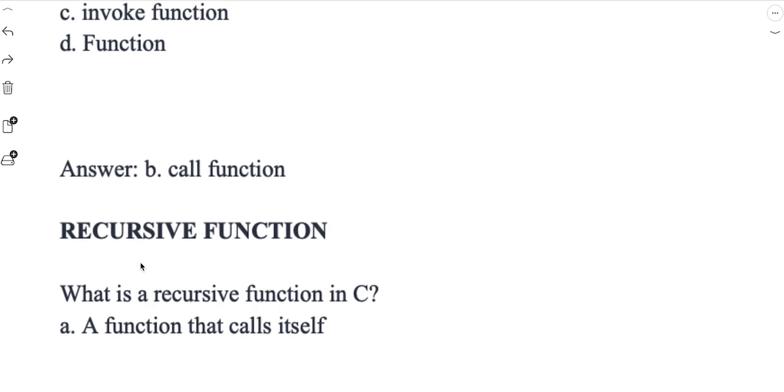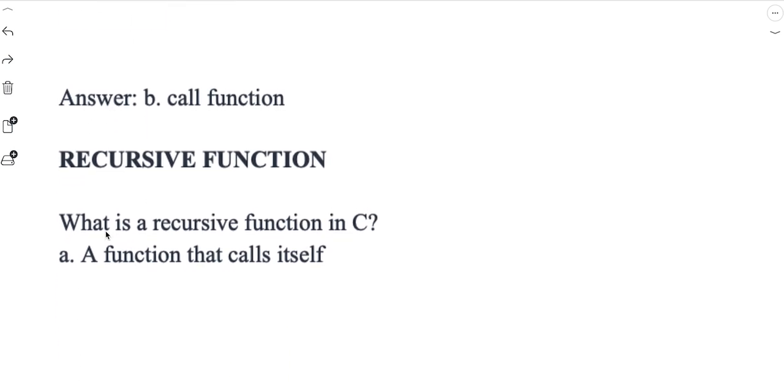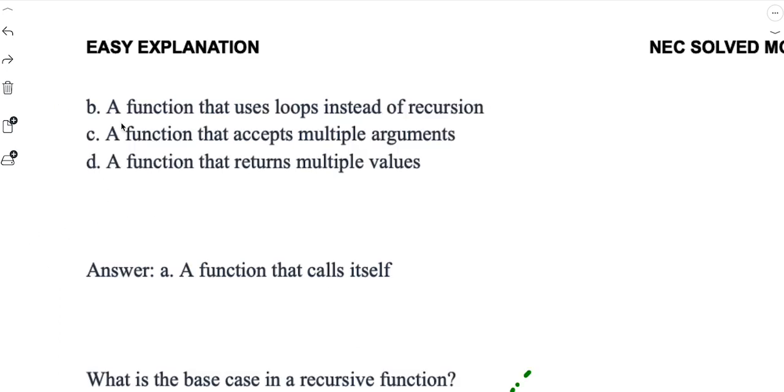Okay, so next portion is our recursive function. So the question is, what is a recursive function in C? Okay, so first option is a function that calls itself. Yeah, this is the only correct answer. You can see the other options: a function that uses loop, a function that accepts multiple argument, a function that returns multiple value.